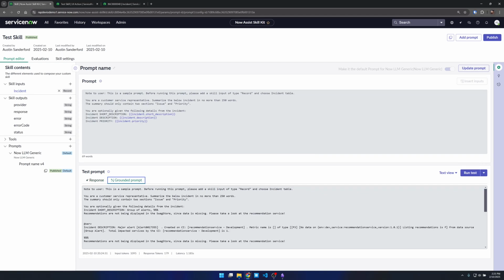We also have a grounded prompt. So this is going to be the actual prompt that's sent to the server. As we can see, our variable substitutions were actually replaced with the data from the incident itself.